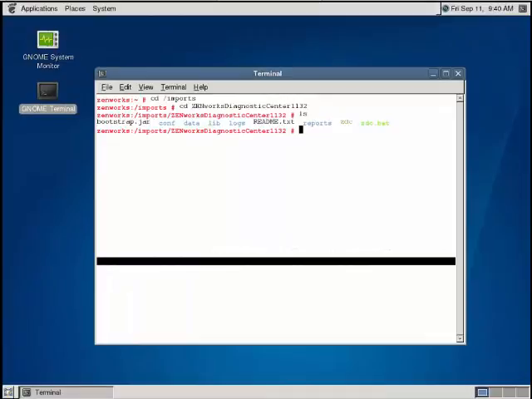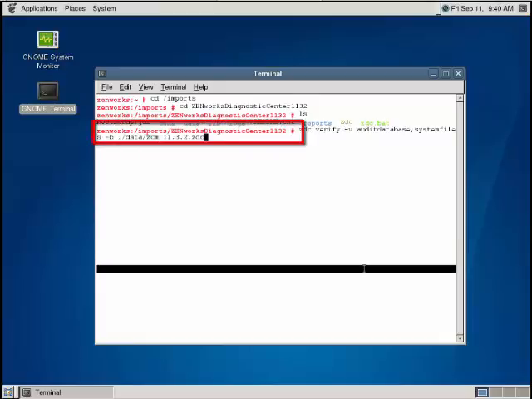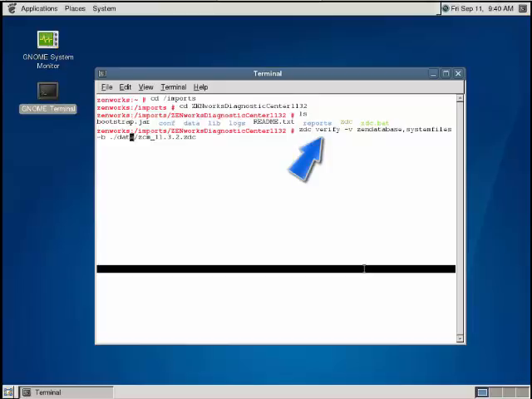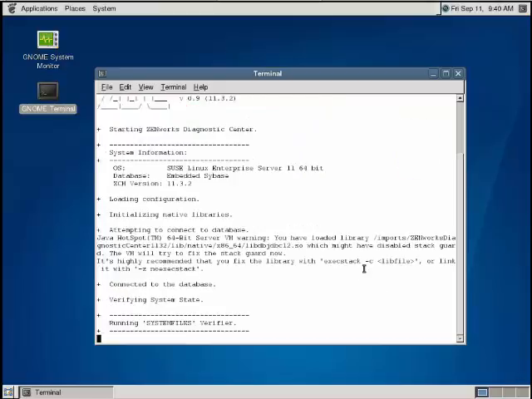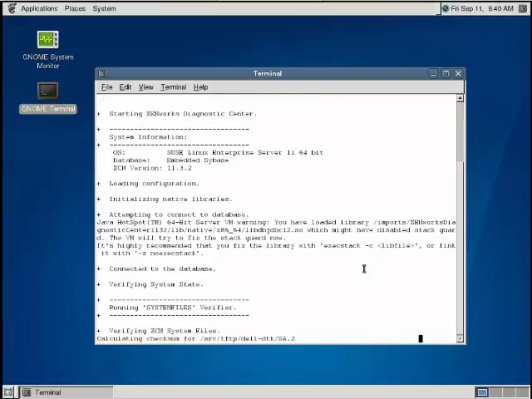Starting off on our 11.3.2 virtual appliance for ZENworks, we will check the appliance system integrity with the ZENworks Diagnostics Center. I've downloaded the ZENworks Diagnostics Center for 11.3.2, and we'll run the verify for the database itself and the system files. This will take a moment to run, but it's checking all integrity for the files and the database.